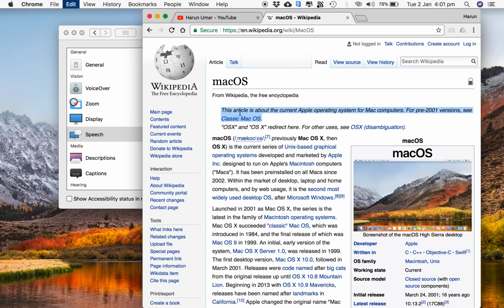This article is about the current Apple operating system for Mac computers. For pre-2001 versions, see classic Mac OS.